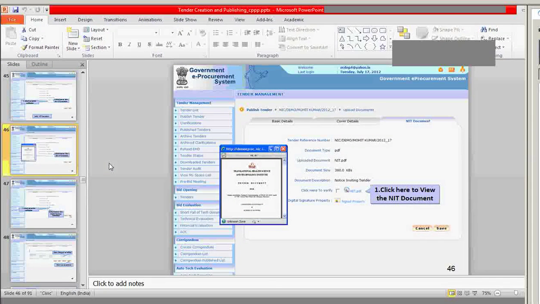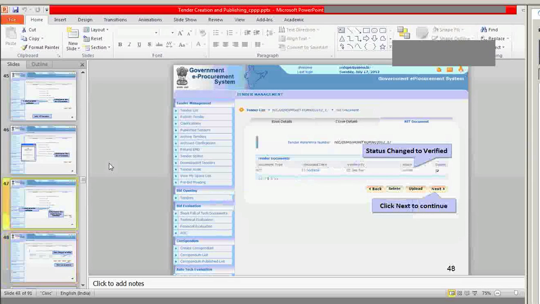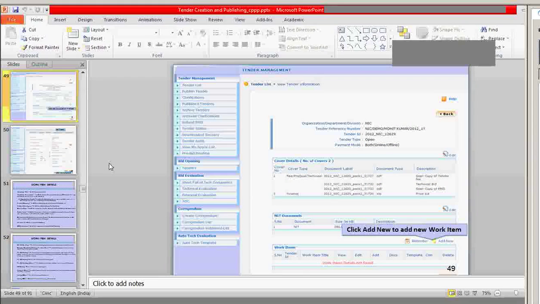This is the financial packet. Add the document description and specify its document type. XLS, if your price bid is in Excel. Then click save. You will see the document listed below. After this, click submit to continue.